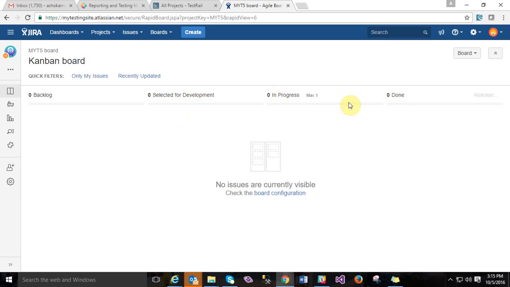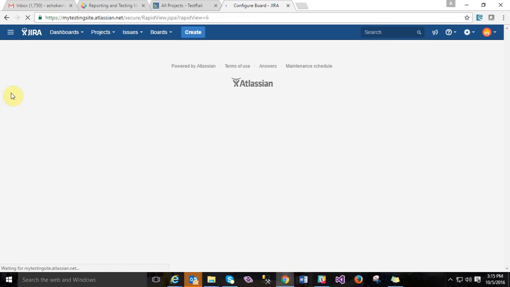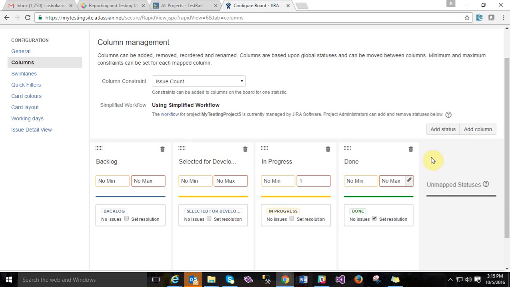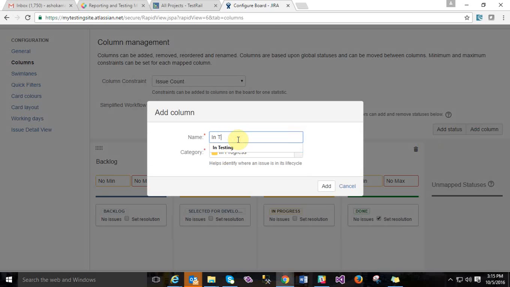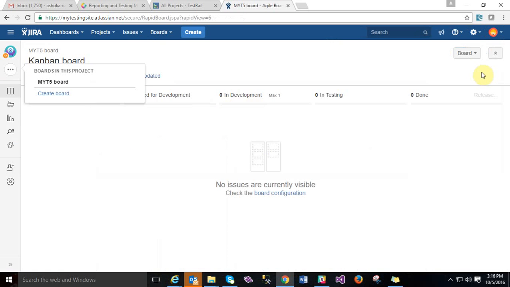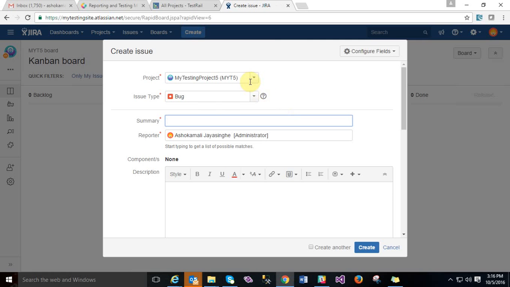For my testing purposes, I need a testing column, so I'm going to configure that. In columns, we can add any number of columns and statuses as well. Now we'll see how we can add some work items, which we call issues in JIRA. Using this, we can add issues.